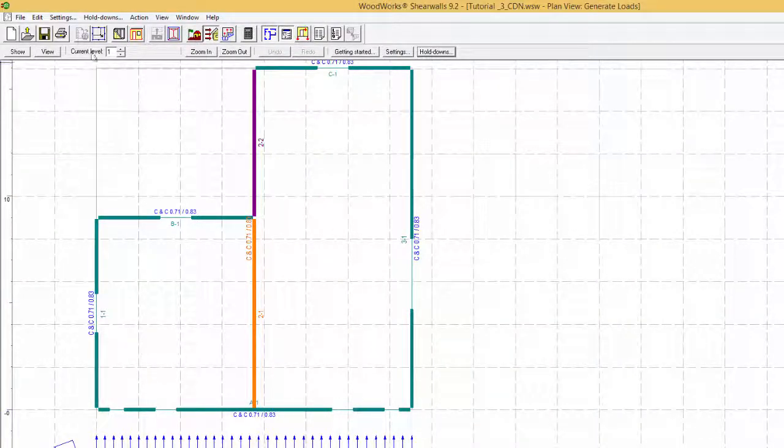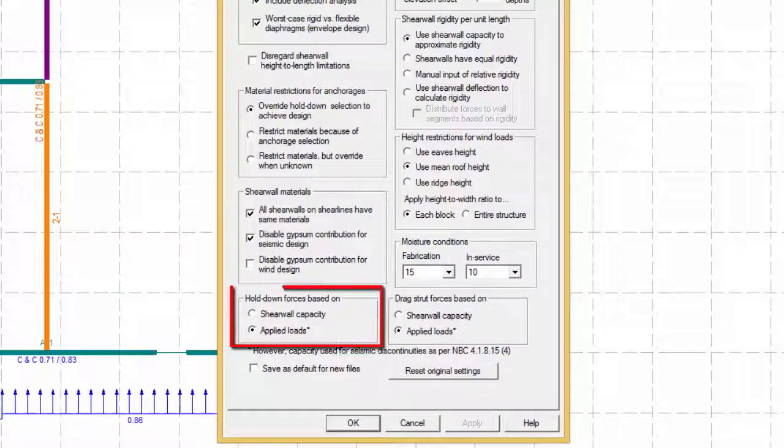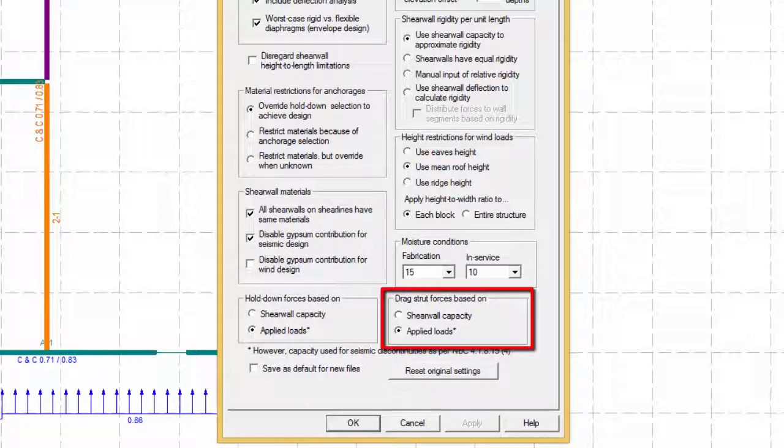The hold down forces based on section allows the user to choose whether the hold downs are based on the shear wall capacity or the applied load. Similarly, the drag strut forces based on section allows the user to choose whether the drag struts are based on the shear wall capacity or the applied load.